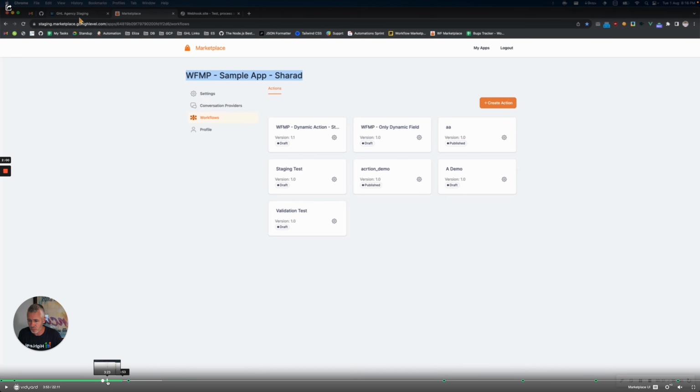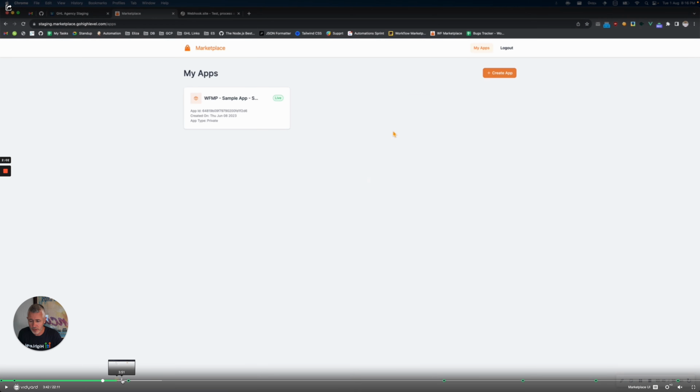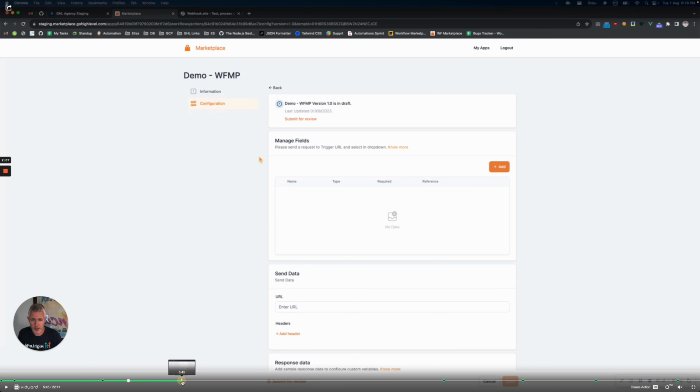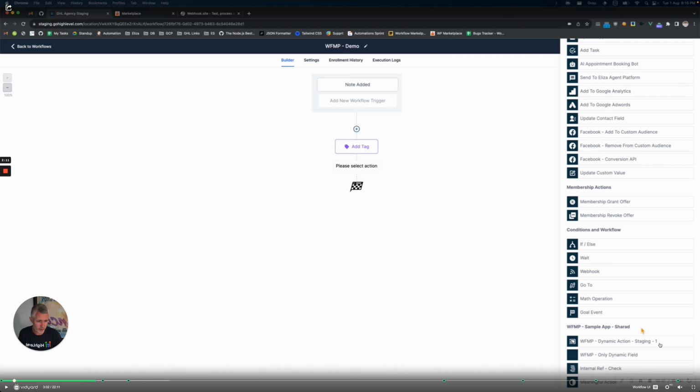And then when he goes back into the actual workflow builder, he's adding another action here. When he goes back into the workflow builder, see down here in the bottom right, see how it says WFMP sample app? Imagine that said postcards.com, and then the actions were send postcard or send this or send that or do this or do that. You literally can create these things.